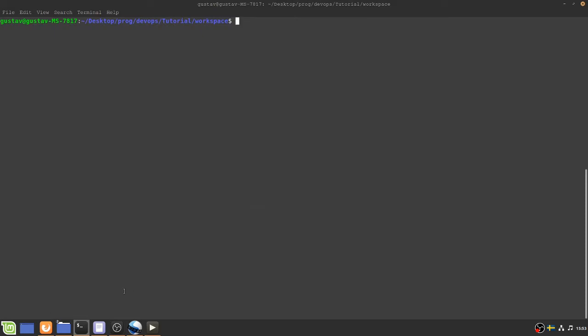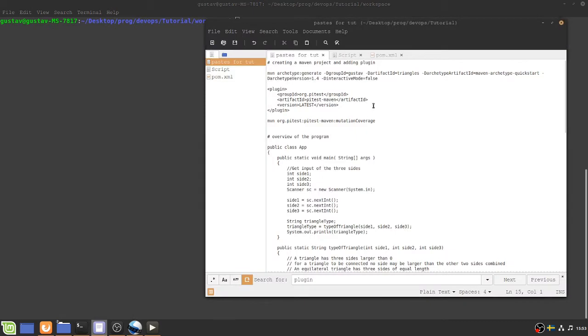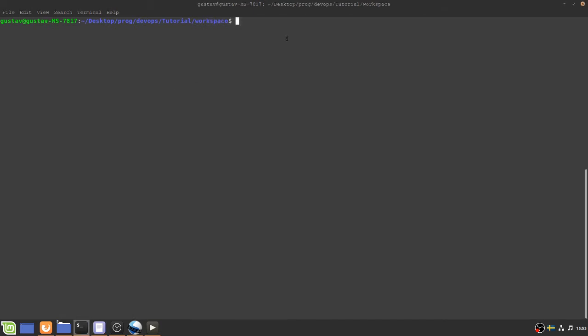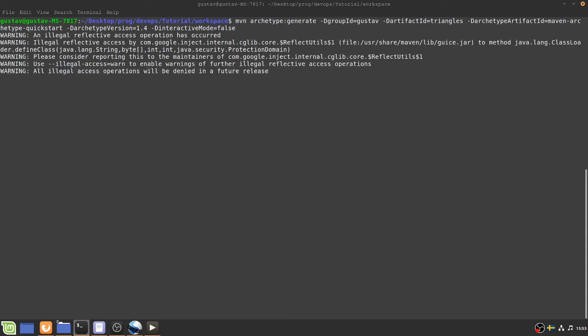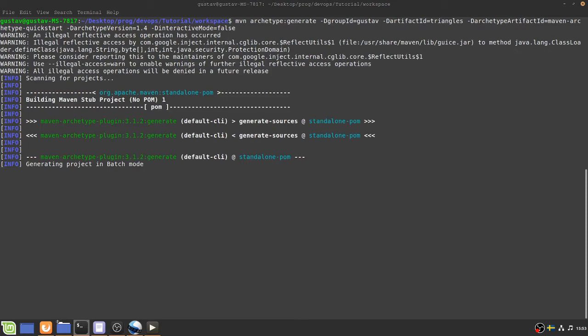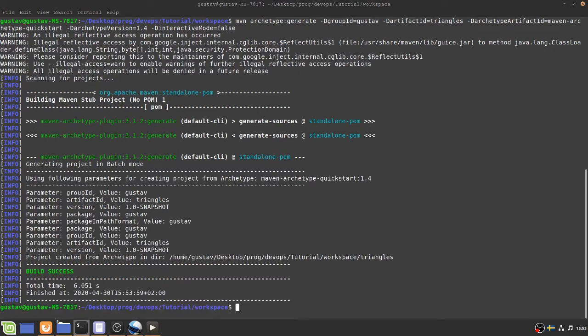Here I have my terminal open, and I'm gonna create a new Maven project. I'm just creating a quick start project. It has a hello world thing in it, and the -DgroupId is Gustav, that's my name. The -DartifactId I use is triangles, because the example I'm gonna use later is all about triangles. So let's create it. And then we're gonna edit the pom.xml file to include the plugin.